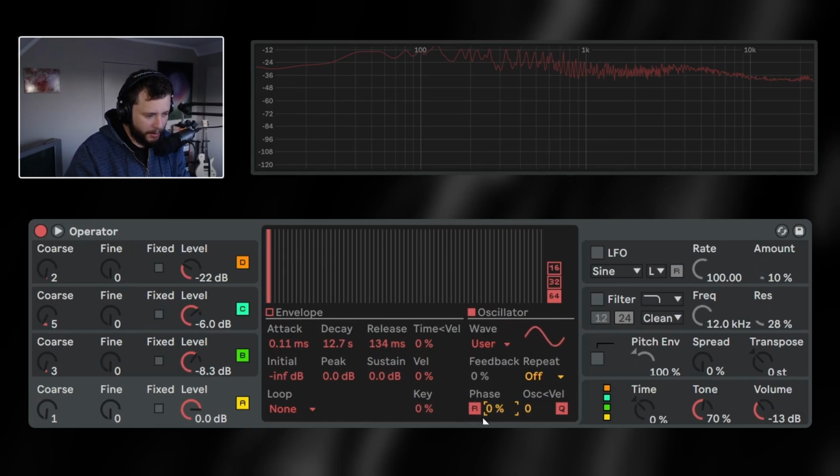And this little R next to the phase is just re-triggering the phase every time you play a note. So when you have this off, it's going to function almost more like a modular synth, more of a free-running oscillator. Every time you play a note, the phase is going to be a bit different. So if you have some insane FM happening and you want every note to sound slightly different, you could turn the re-trigger of the phase off and it will give you a slightly different tone every time, which is kind of interesting.